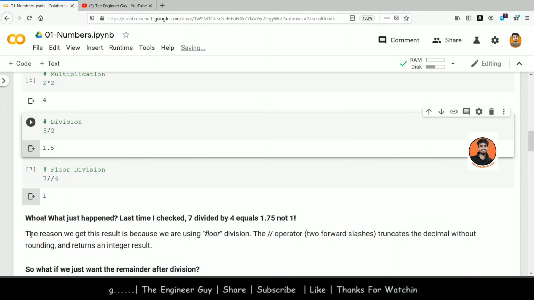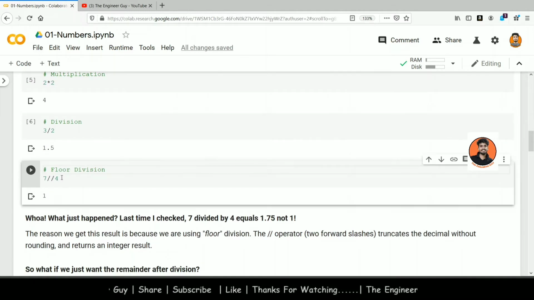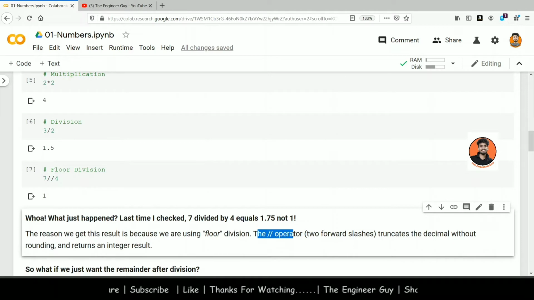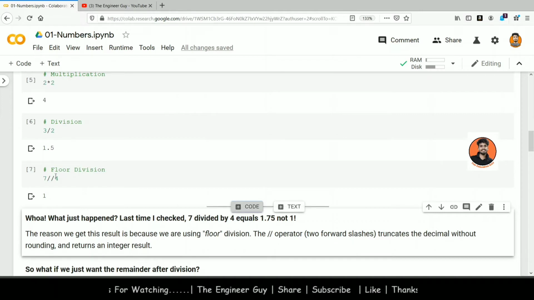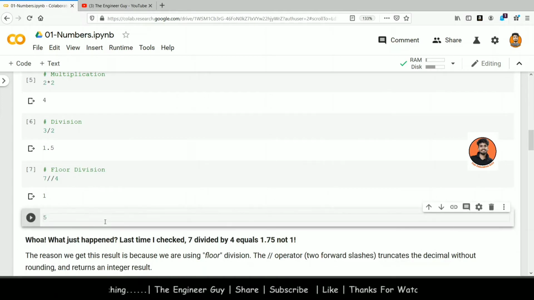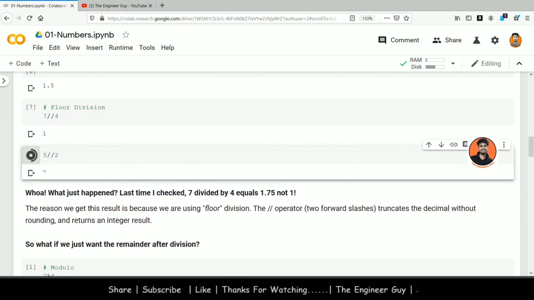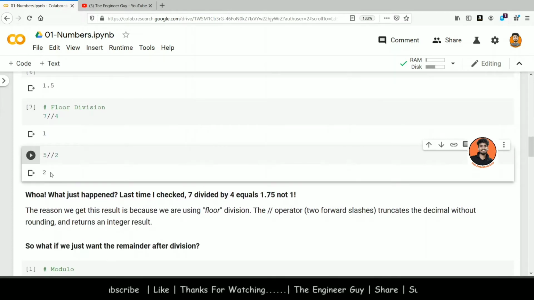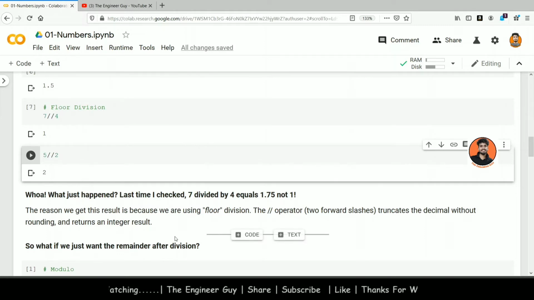So as you can see here, the reason we get this result is because we are using floor division. In this case, we are using floor division. The floor operator will truncate the decimal without rounding and returns the integer result. So as we can see more results like 5 floor 2. And when we run this command, we will get a result without decimal. So 5 by 2 is equal to 2.5, but 5 floor 2 is only 2. We won't get anything after the decimal.